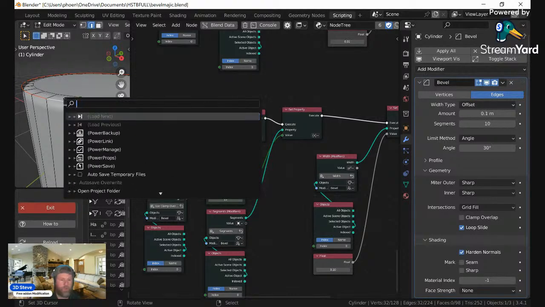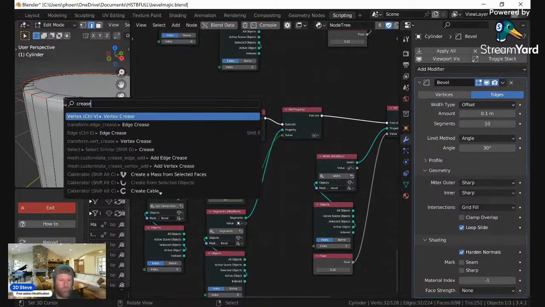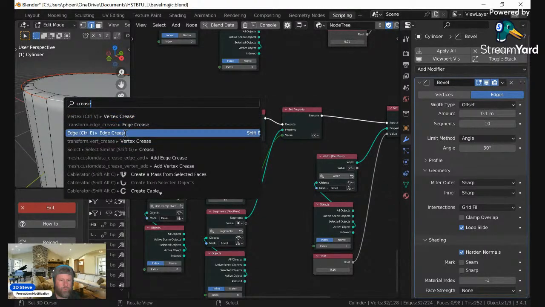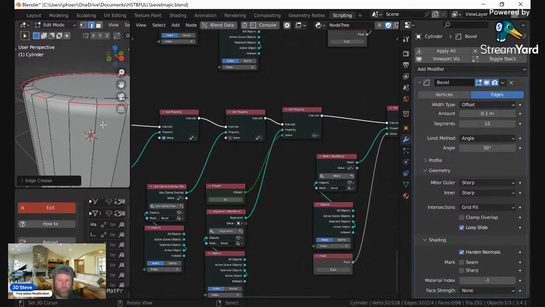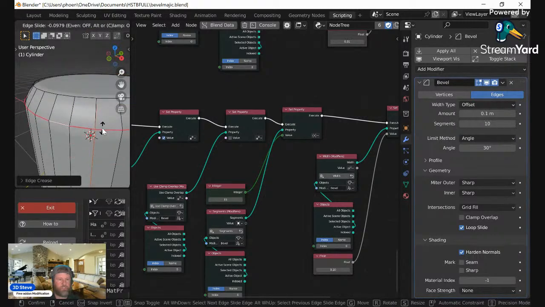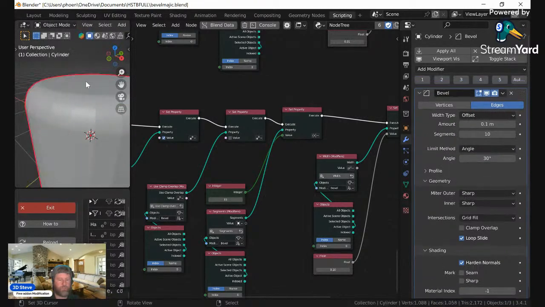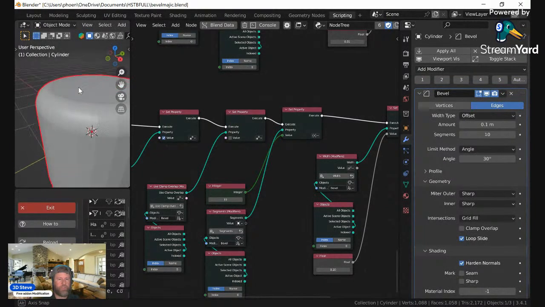I don't want to do that. I want to crease it. So I'll use the edge crease feature. Double tap G and slide that down. Hold down Shift a little bit. Let's come out of there. That didn't really do what I wanted.